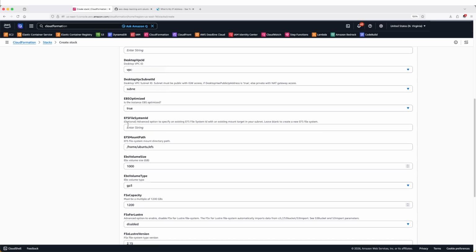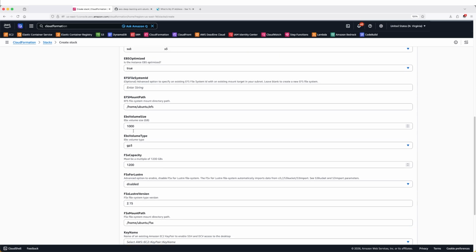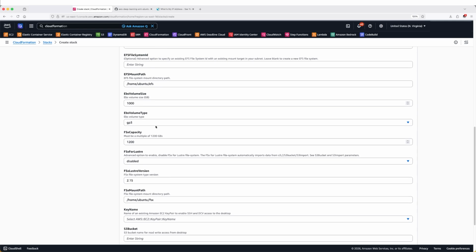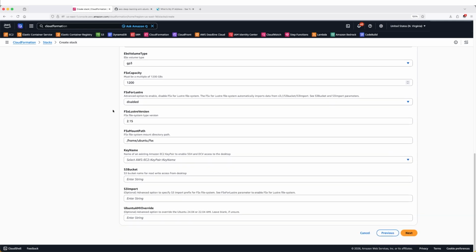If you want to specify an EFS drive, you can do it now, as well as if you wanted to mount an S3 bucket, you can do that. I'm just going to go with standard. I'm not going to add anything extra to this.